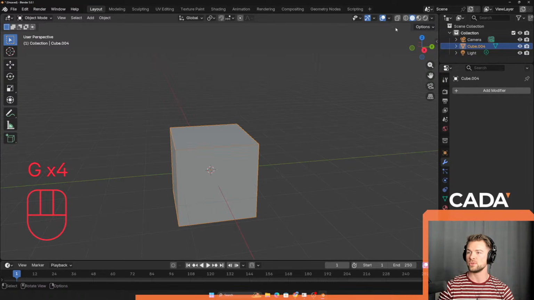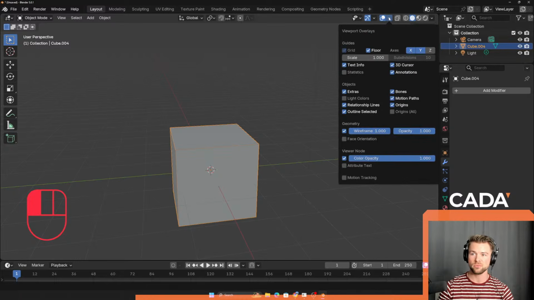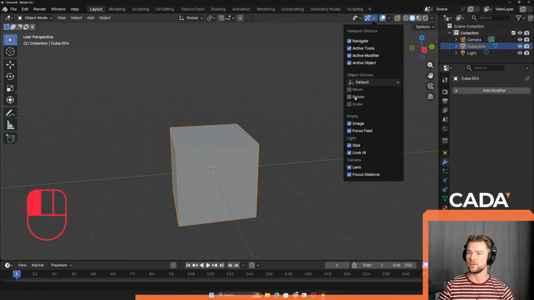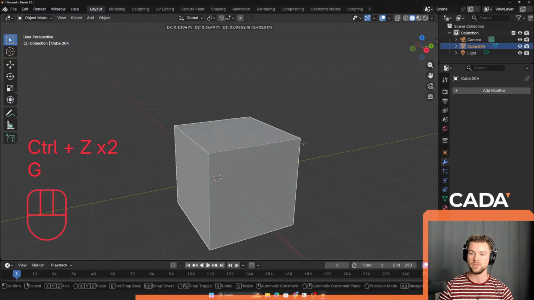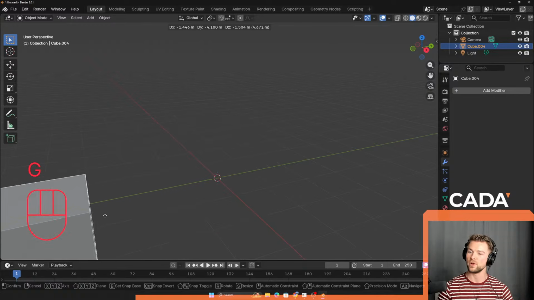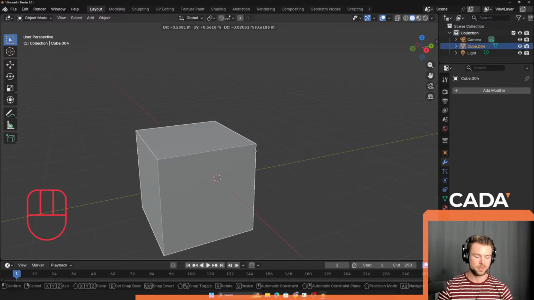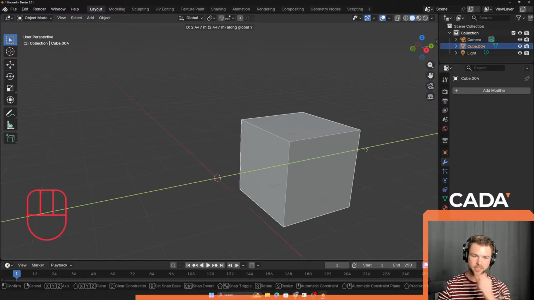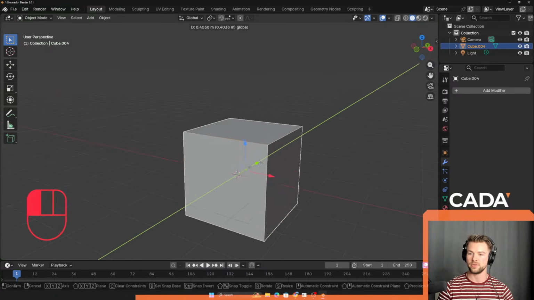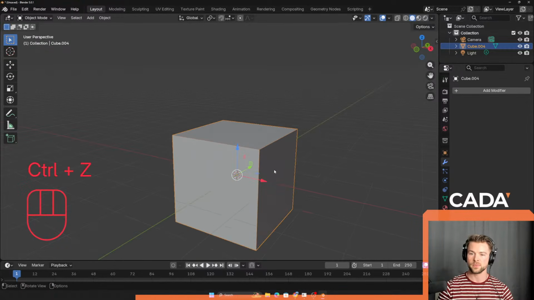If you are a mouse user, you might want to use a gizmo, which you find up here, and you can turn it on, and then you can drag it like so. So this is essentially the same as clicking G. And if you want to move along the green axis here, you can click Y as well, and it's gonna lock it. You can see it highlights. It's the same if I click this. And remember, Control Z as in any other program if you want to undo whatever you just did.